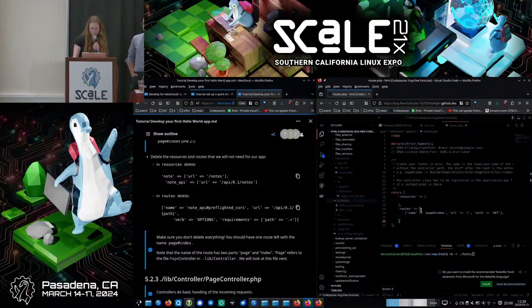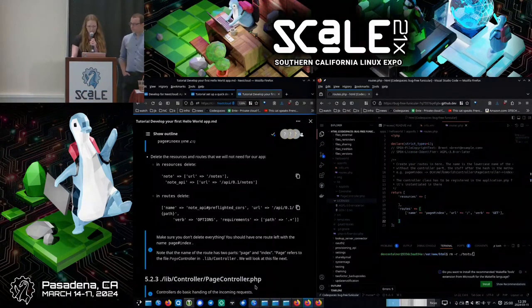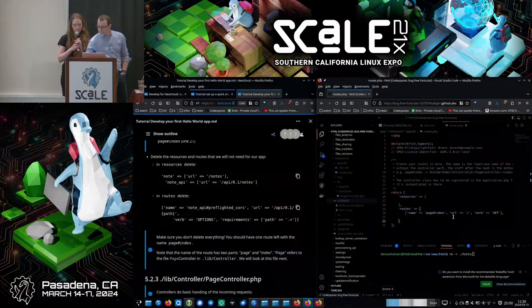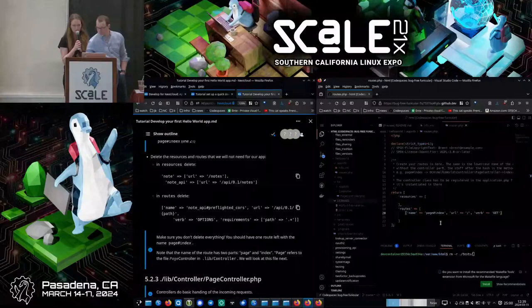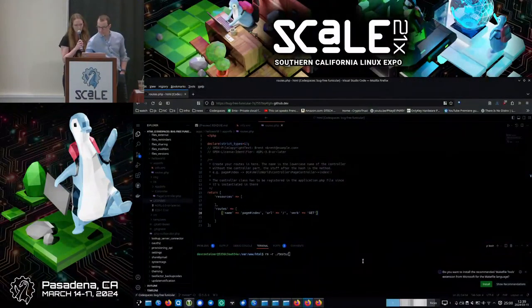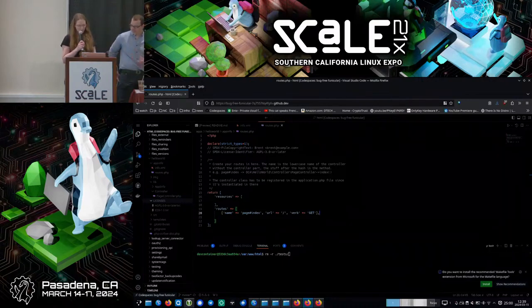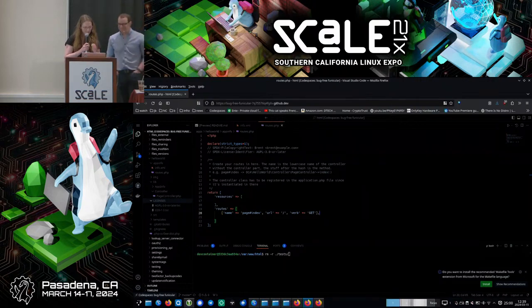If you can see it properly, you can see that the name of this route has two parts, namely page and index. Page refers to the page controller, and that's the file that we are going to look at next. Can you please save it? Thank you. Do we need to remove that comment? I don't think so. Do we need to remove the comma? I don't think so, right? Okay. Is it saved? I believe so. Okay. Oh, the tutorial's gone.